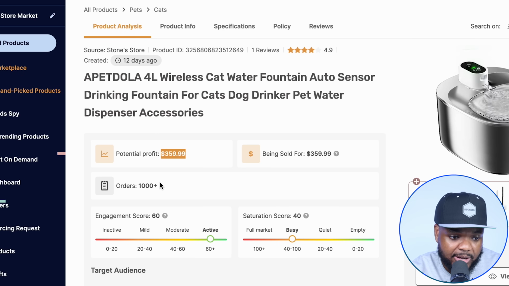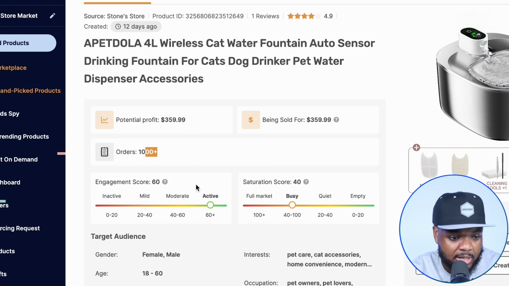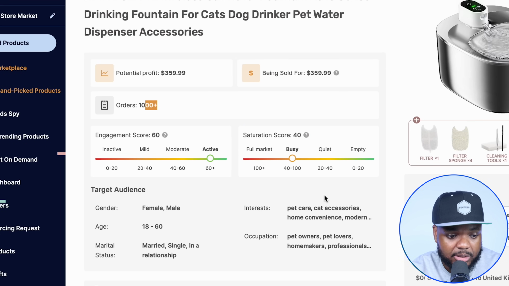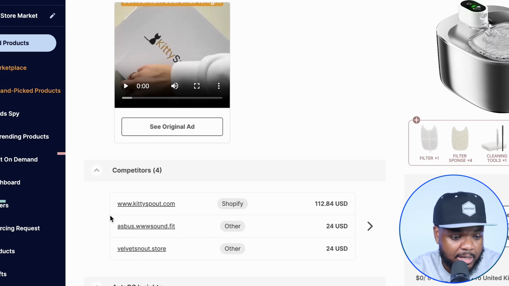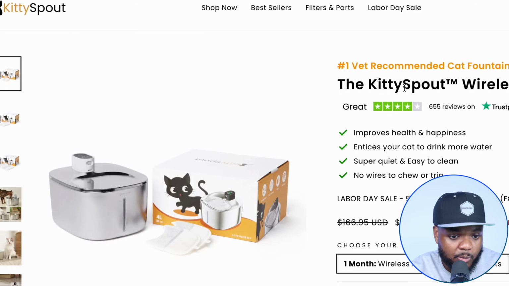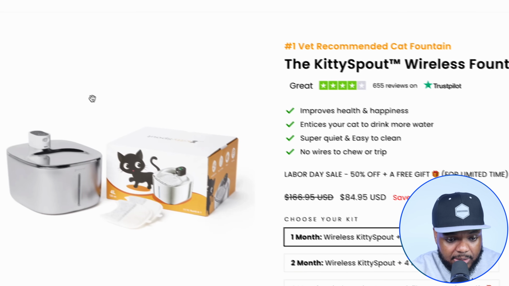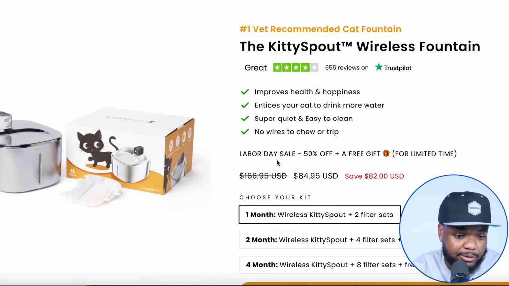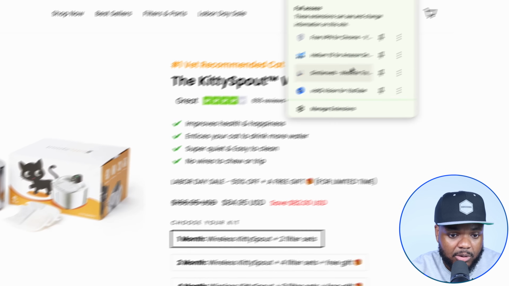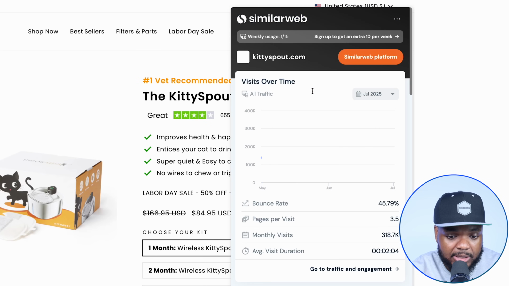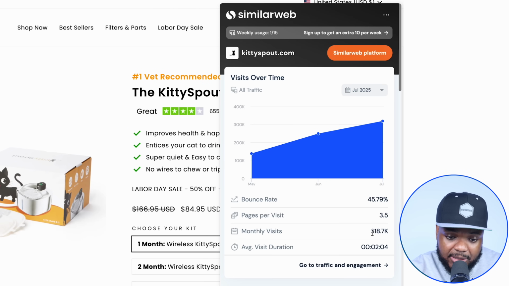Okay, perfect. So as we can see, AutoDS has given me so much information about it. The potential profit, how many orders has been generated, the engagement score, the target audience, so on and so forth. But if I just scroll down over here, they're also showing me sellers that are selling it right now. So if I just click into this one, we can see that this seller is currently selling a similar one at around $84, and that's down from $166. And if I just go over to Similar Web, we can see that this site is getting a decent amount of traffic every single month, over 300,000 visits.